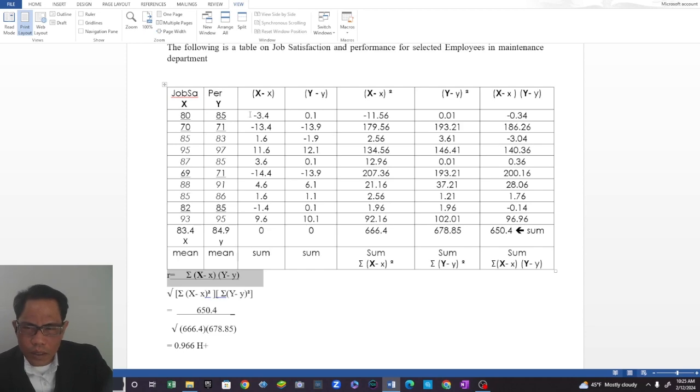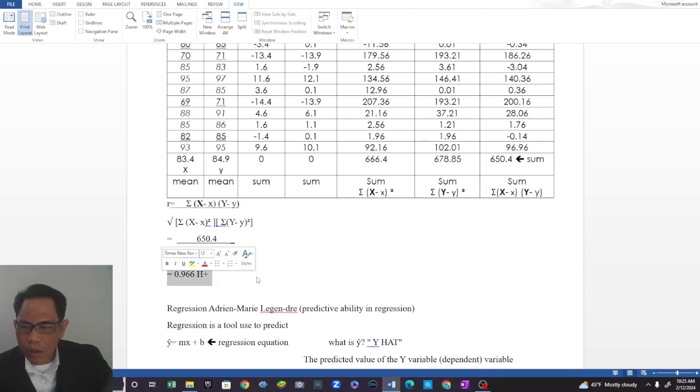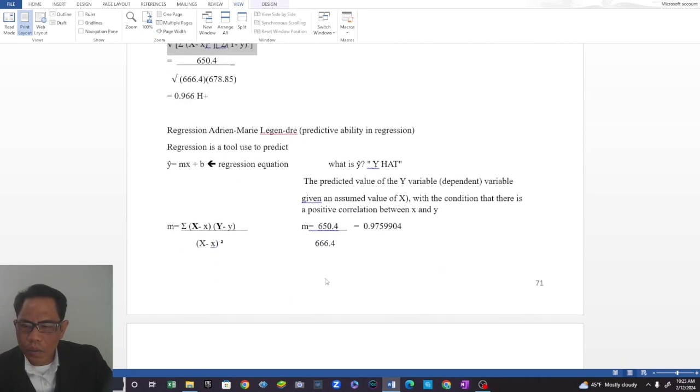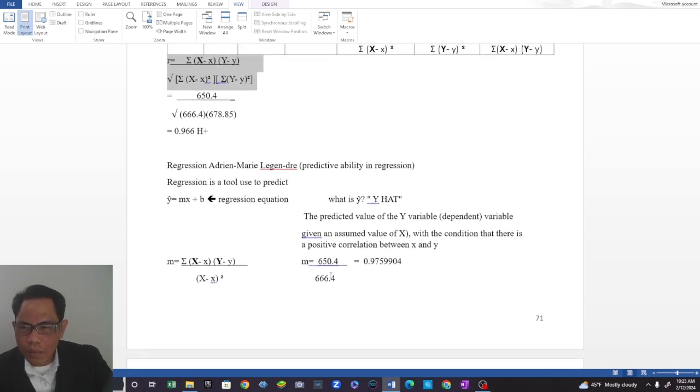You'll see here that the result is 0.966, which is high correlation. And what you'll notice here is that the formula for correlation is very similar to the formula for m in regression. Here we have the summation of x, it is actually the same, and the denominator is just the square of x minus x.